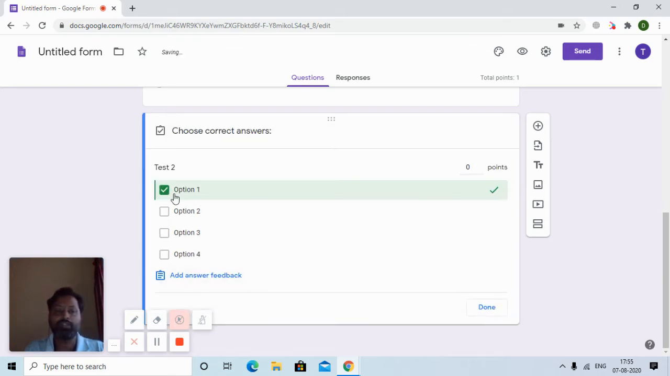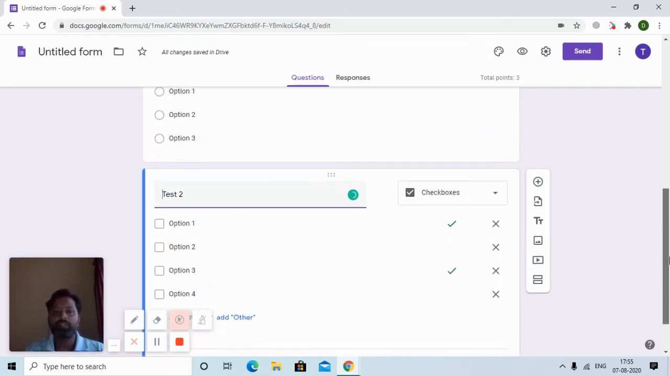Which are the 2 right answers? There might be these 2 right answers. So both are right answers in a multiple choice question, then you can select this option. And then again, points you have to give, 1 or 2 maybe, whatever is to be given to that question and answer. Once you have selected the points, you click done.